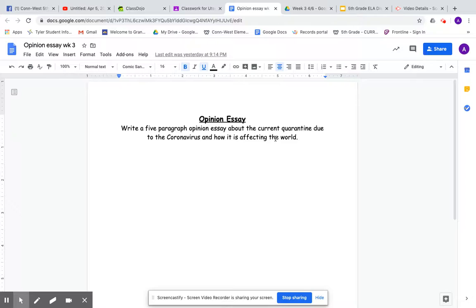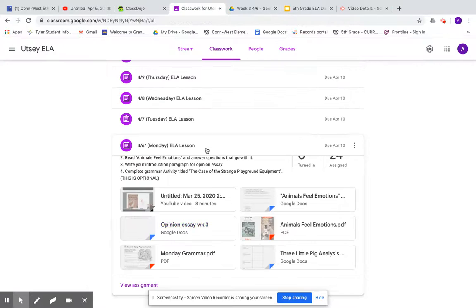If you need to go to the web to do some research on some things or to get more information, please do that too. Okay, so you'll type on that. And then it says you're only writing your introduction paragraph on Monday. So only focus on that introduction paragraph, not the whole paper. So that's just your focus for Monday.